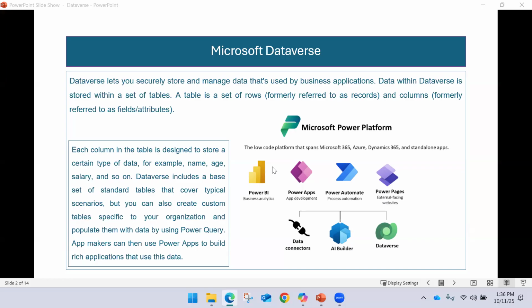And why do we need Dataverse, though we have a SQL database also? Just think that there is a business, and it can generate data of any type. It can be of file type, text type, numerical type, or any other type of data. Dataverse is going to hold all that data in the form of tables.